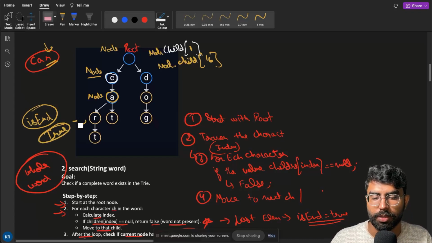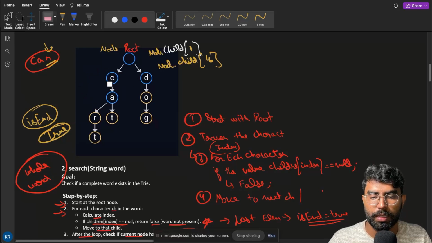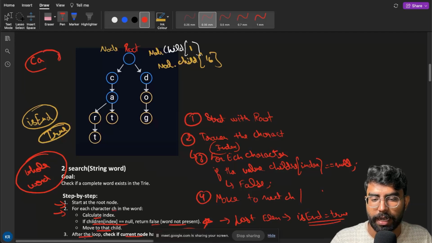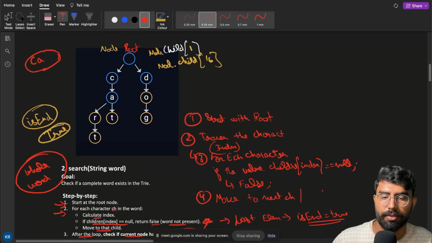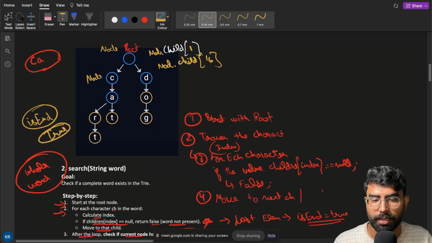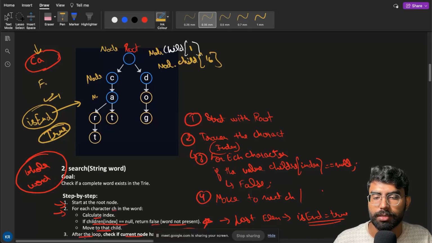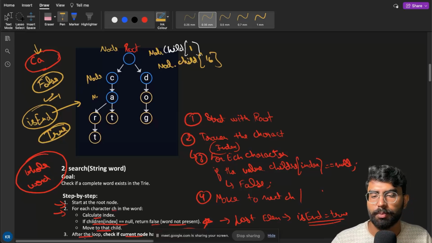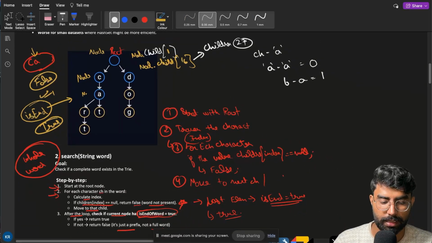Correct, understood? Now let's say we are searching for CA. The word is CA, right? We will start with this root. We will check for the child. C is present. Node will be here now. Again it will check for the children, the index is 1. Yes, it's present. Now this is the last character, right? It will check isEnd is true for this or not. It's not, so we can say false. This is not the full word, this is a prefix. Understood?